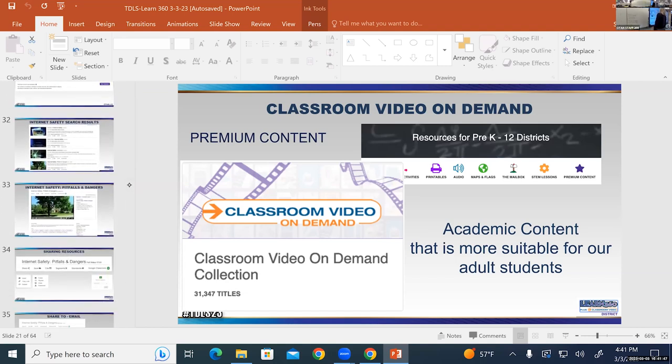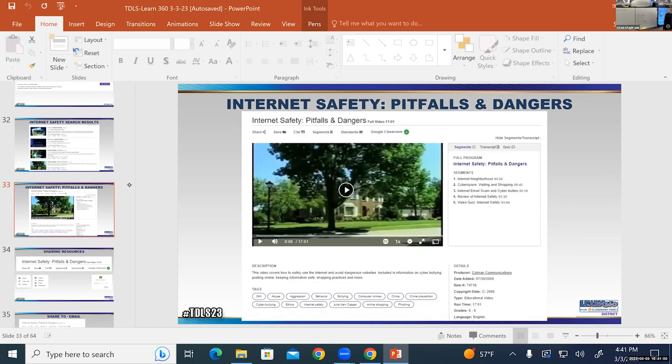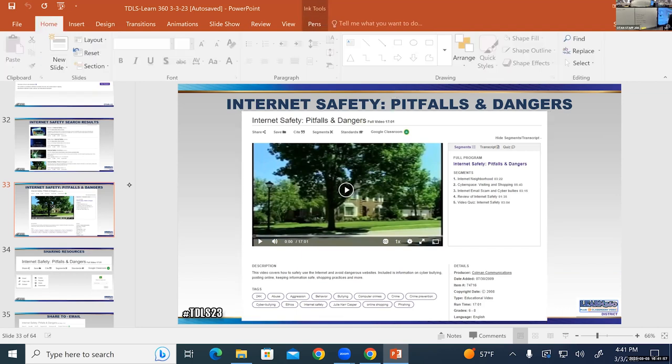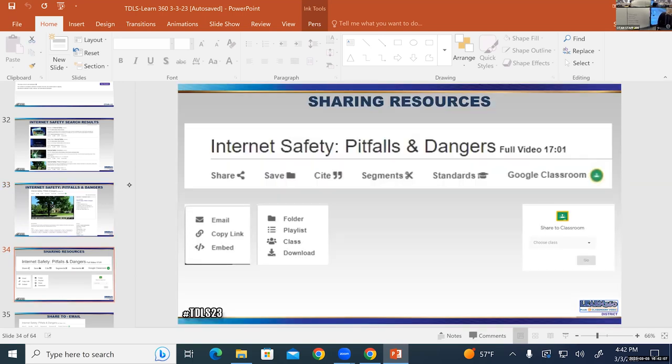Here we go. Here is a video, all right? What I'm going to talk about is these buttons across the top: save, share, site, segments, standards, and Google Classroom. This is what is there. So if I click on share, I can email the link to this video. I can copy the link or I can embed it in my presentation or in my LMS.